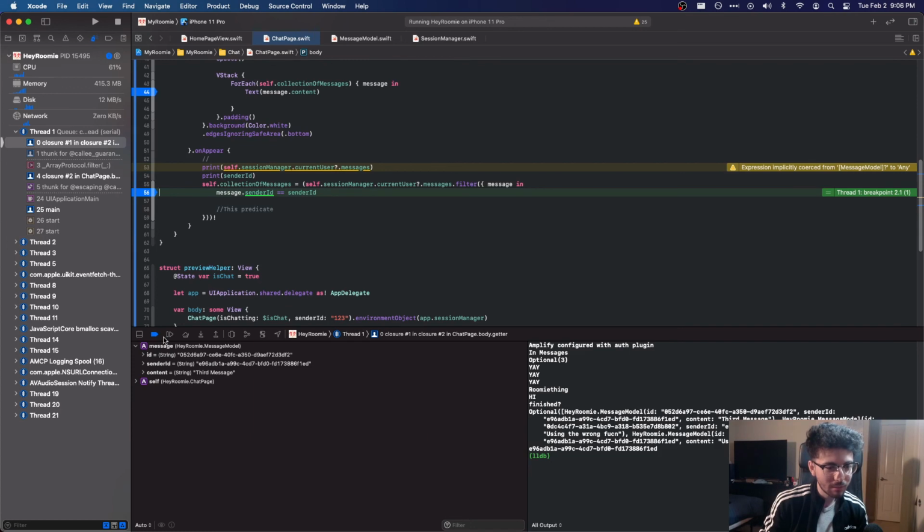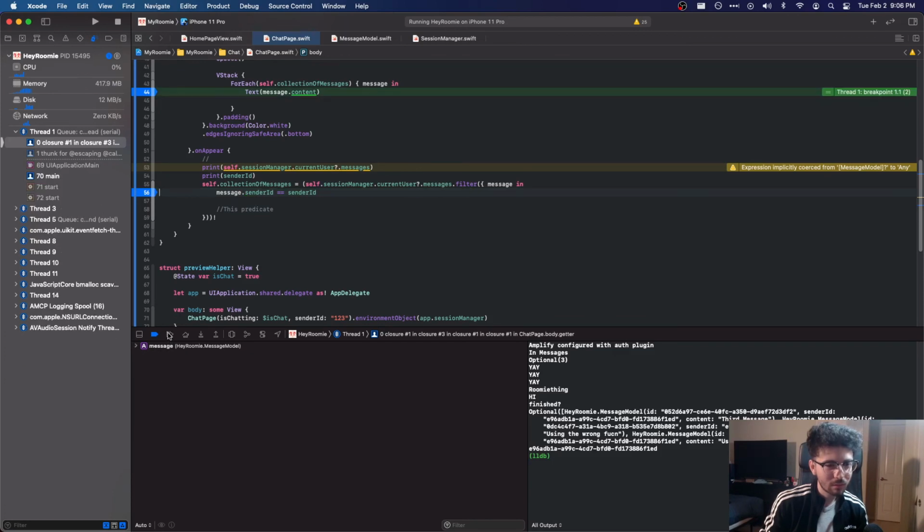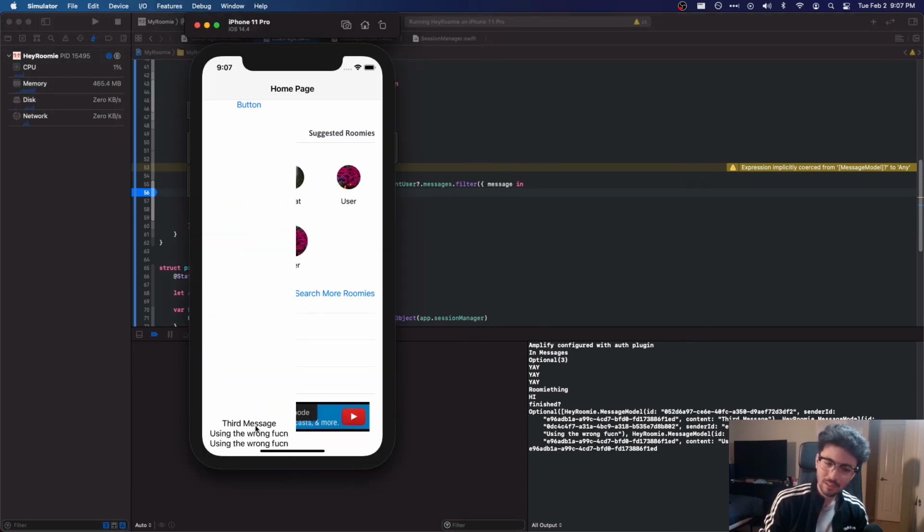Bam, sender ID. Perfect. You get in. You get in. And you get in. Oh. Let's get rid of that one. Third message using the wrong function. Oh, nice, nice, nice. Okay. Yeah, we did it. Obviously it needs to look a bit nicer. It needs to cover the entire screen. But yeah, that's progress, guys. It's progress, y'all.